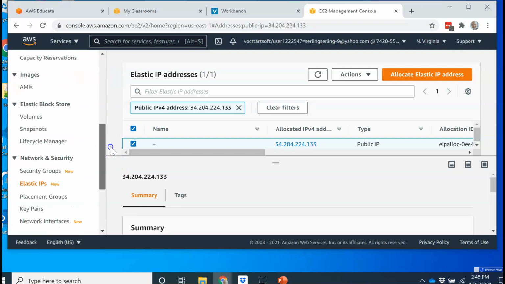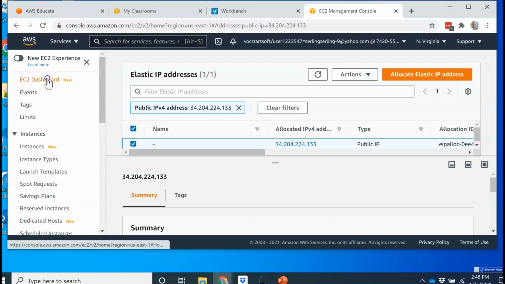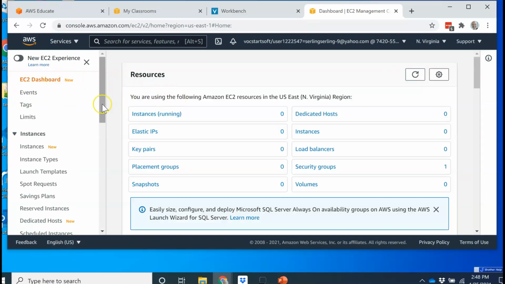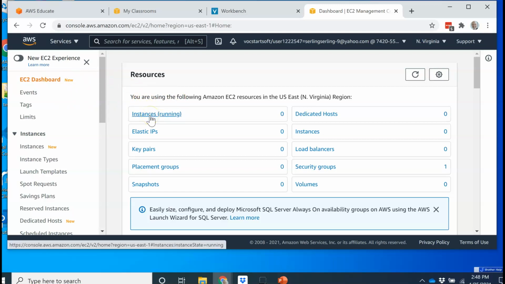So that's, again, on the left-hand side. I scroll all the way up to the top, and I'm going to go to the EC2 dashboard, and I'm going to go find instances that are running. And presently I have 0 instances running.